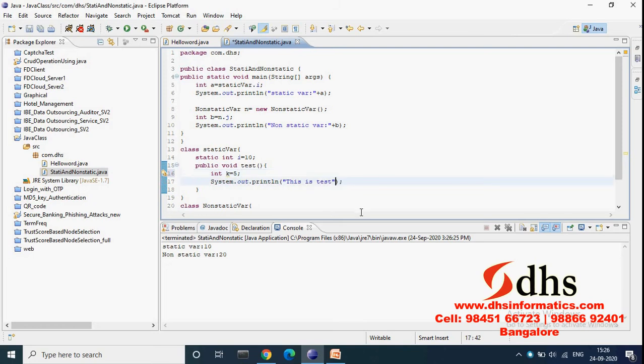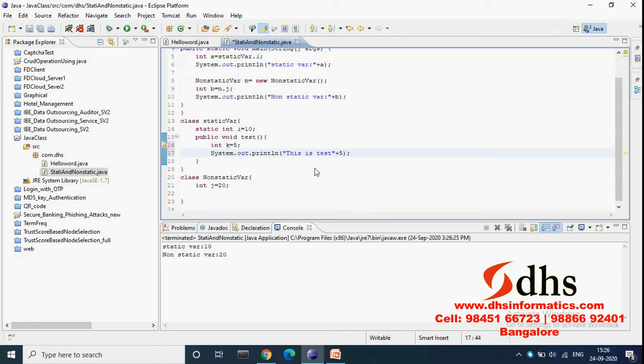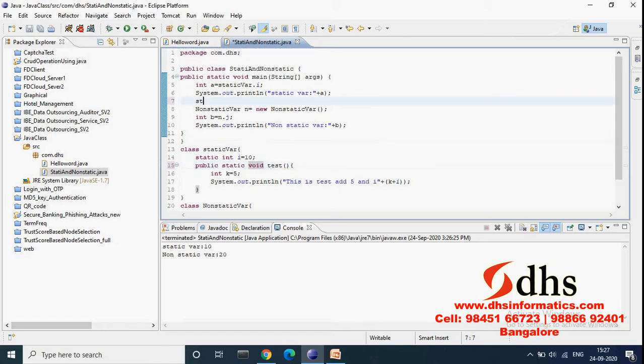And also what I can do is add 5 and i, where i is 10. So I can take 5 plus i. Now it should display 5, which is nothing but k. So I can take k plus i. Now if I want to execute it, it should be static, and I should call this here. What is the method name? What is the class name here? Static var dot test method I should call here. In the main method, I should call that method.